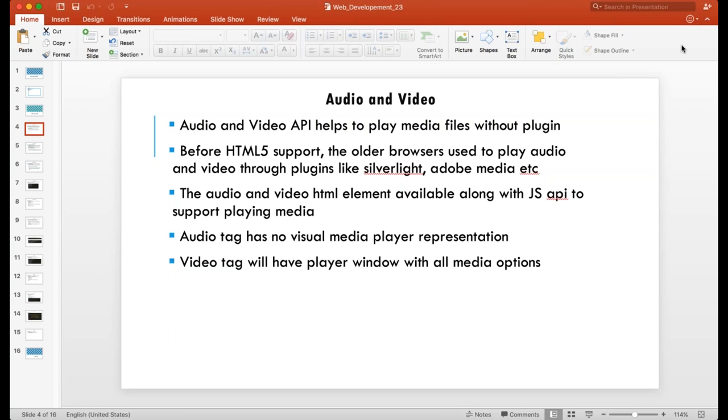Before HTML5 support, older browsers used to play audio and video through plugins like Silverlight, Adobe Media Player, and Flash Player. Audio and video is not only a JavaScript API, it has HTML elements also. There is an HTML element called audio, and an HTML element called video, and there are also HTML5 JavaScript API objects named audio and video, like the geolocation.